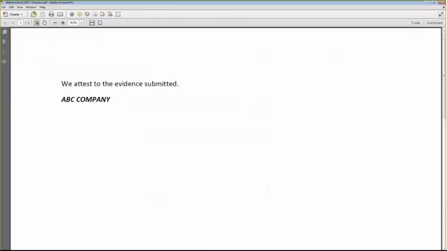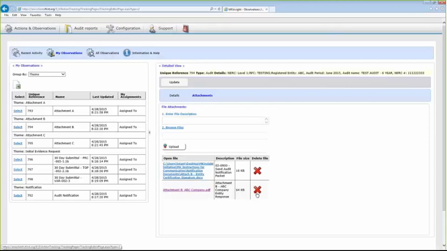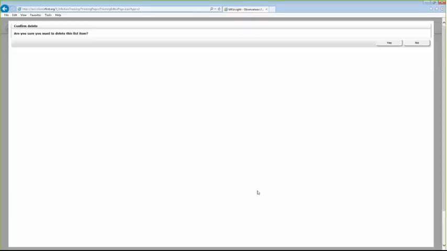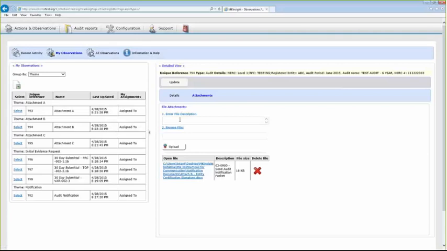So this is just a very simple PDF. It didn't follow the format, but it just says, we attest to the evidence submitted, ABC company. If you made a mistake, you can always click the red X to delete it. It says, are you sure? Yep. And it goes away. So that's how you would upload files.